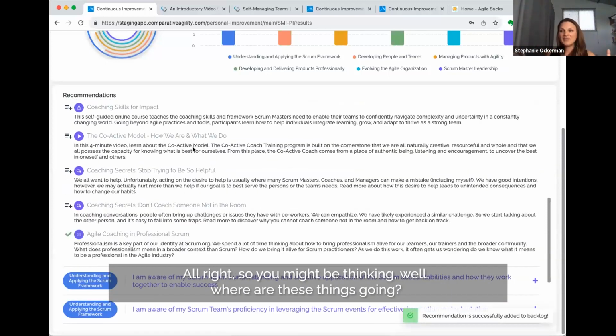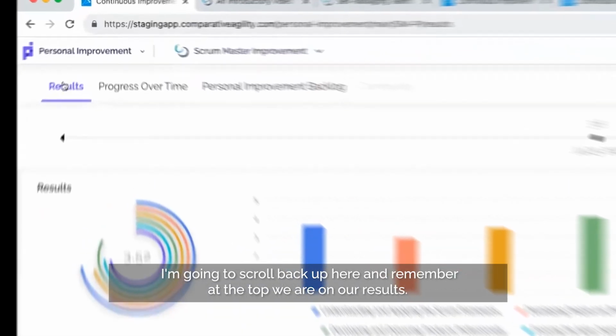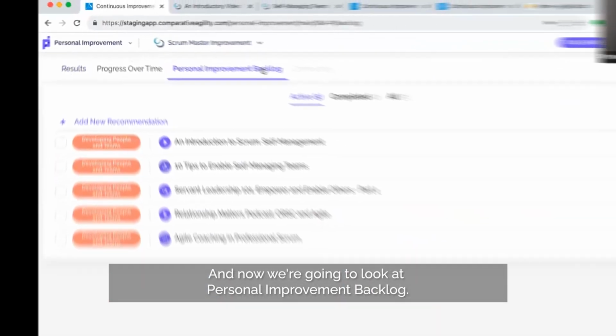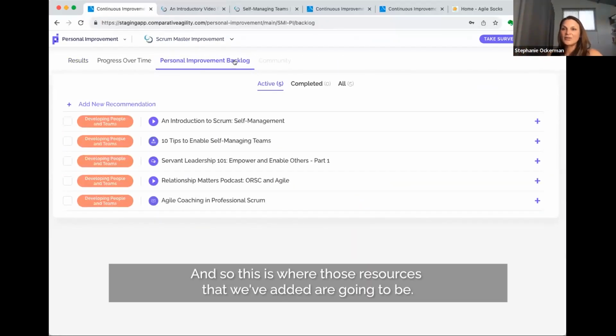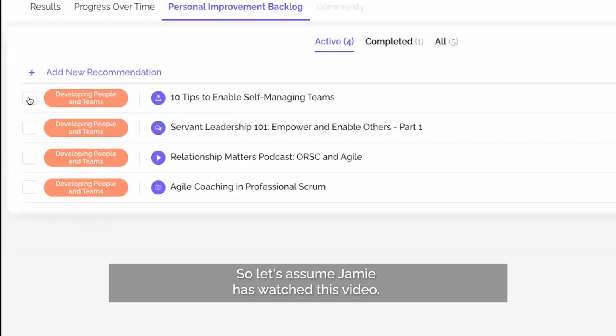All right, so you might be thinking, well, where are these things going? Okay, so I'm going to scroll back up here, and remember at the top, we are on our results. We looked at progress over time, and now we're going to look at personal improvement backlog. And so this is where those resources that we've added are going to be. And then I can mark these as completed. So let's assume Jamie has watched this video. So I put the check mark here, and notice you will have your history.